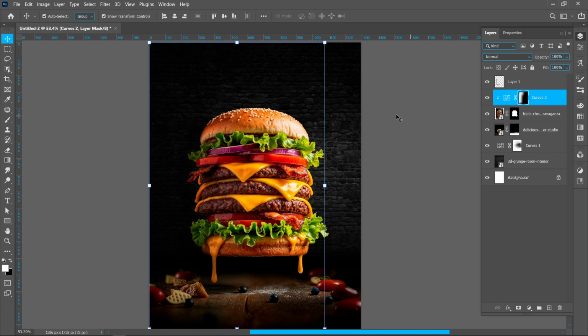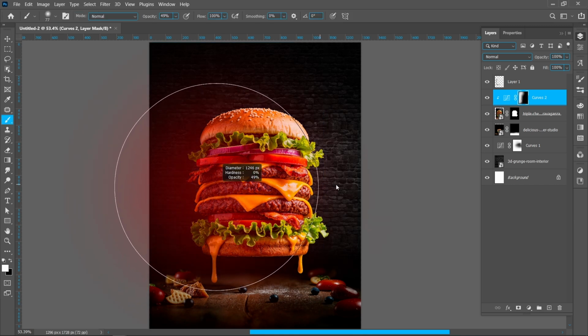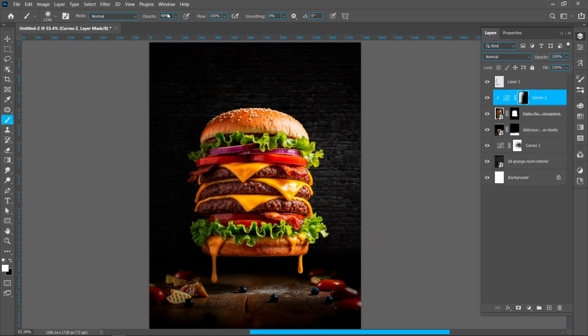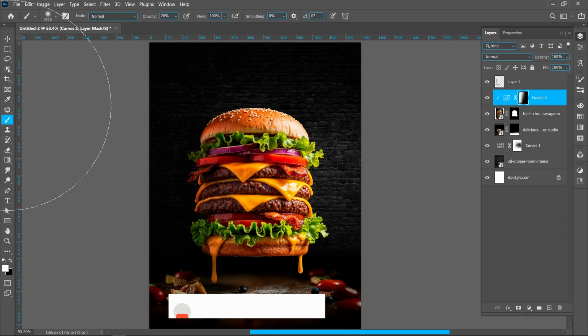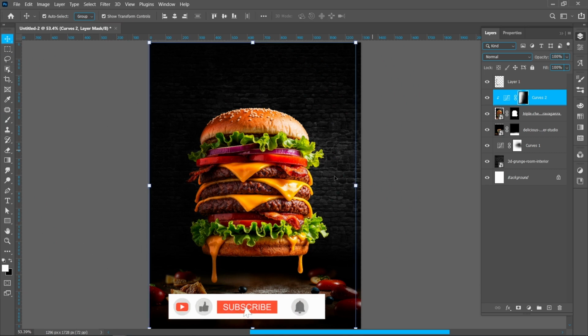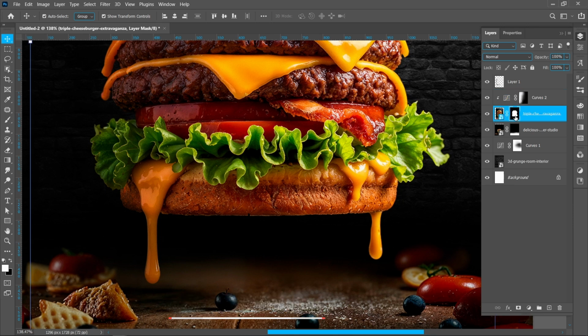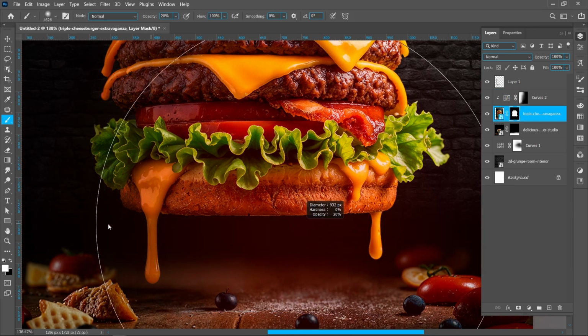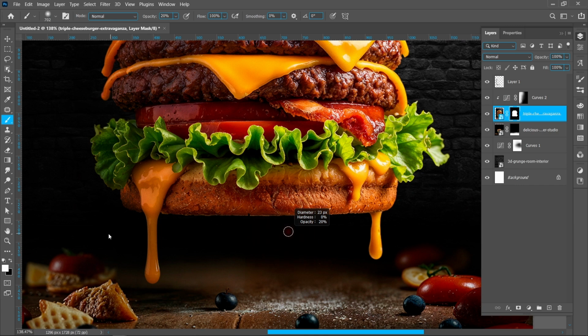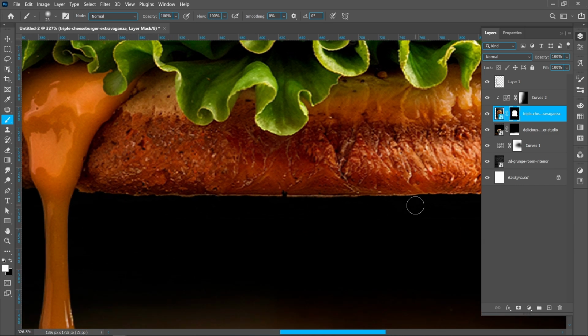Click on Curves Mask. Select Brush tool, increase brush size and decrease brush opacity 20%. Now click 2 times. Now click on Burger Mask. Now erase the bottom edge of Burger.